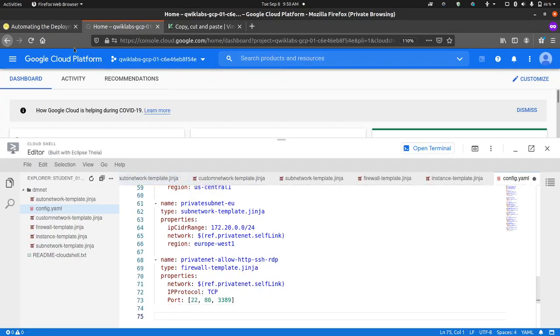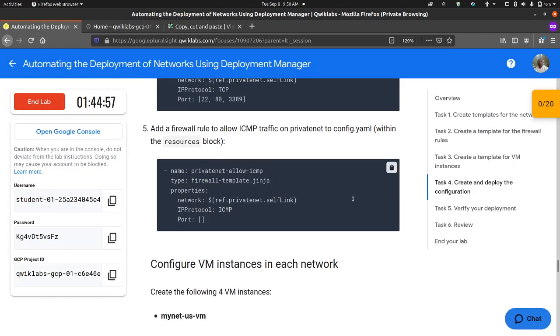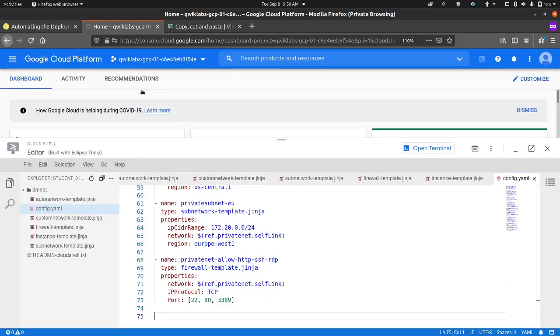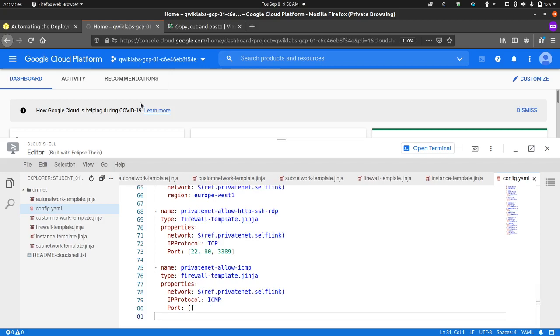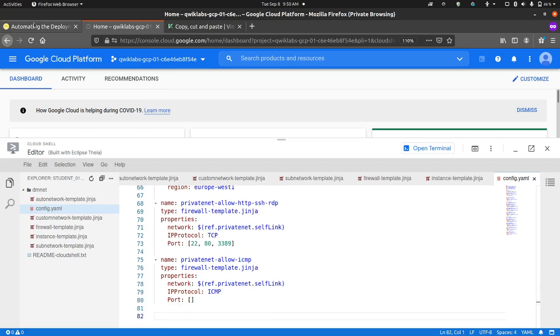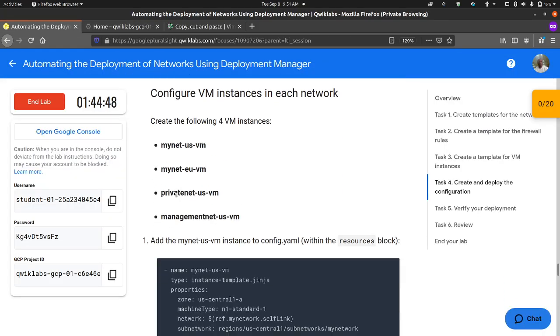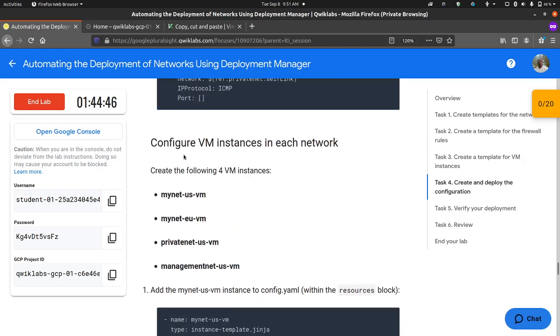to permit traffic, and the second one for ICMP traffic. That ICMP makes it possible for you to ping that instance. Without that, you won't be able to do that. Okay, so configure VM instances in each of the networks.